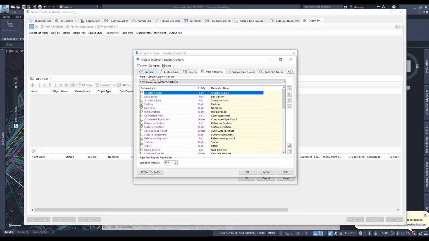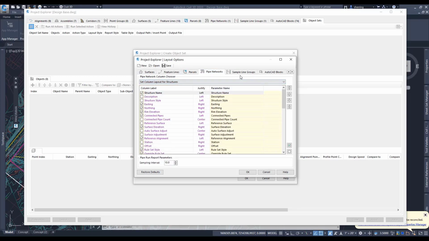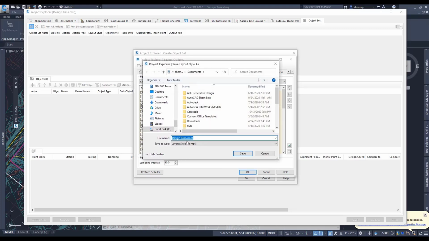Okay. So very simple to setting up the initial user interface stuff. It's just what do we want to see within this report, within this action that we're going to perform. So I'm going to go ahead and hit OK here. You can save this as a layout style. So if you have a company style standard, you can just hit save there.